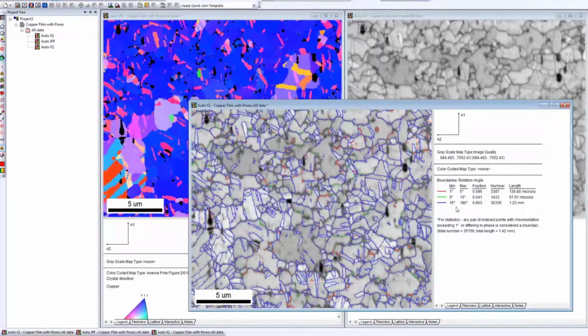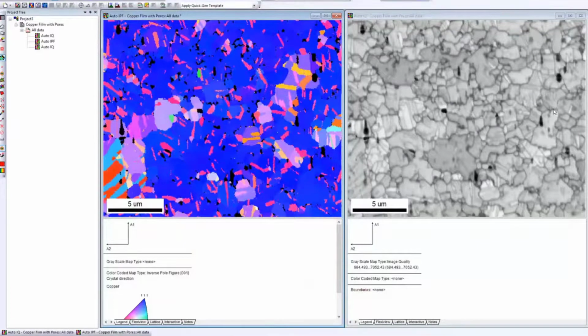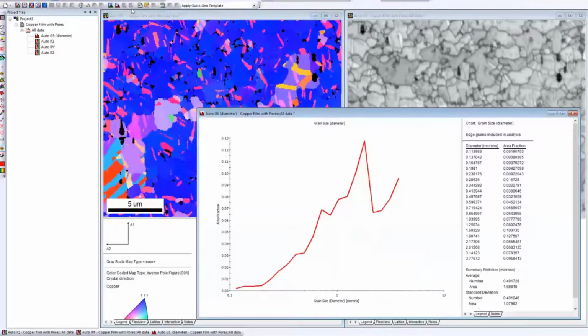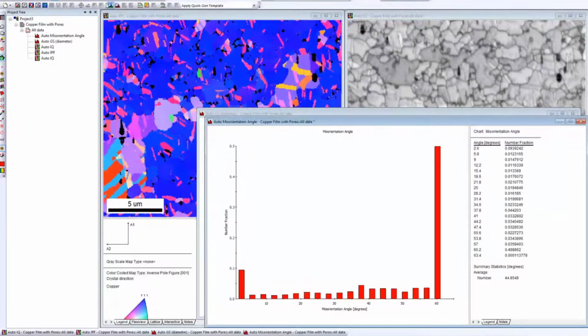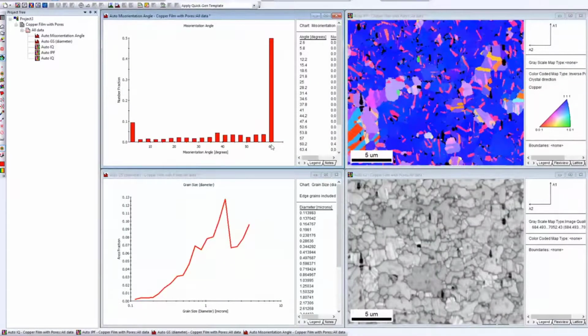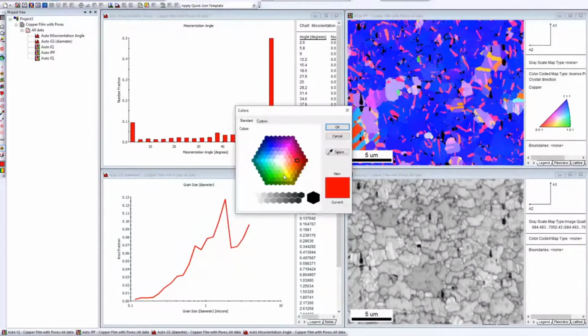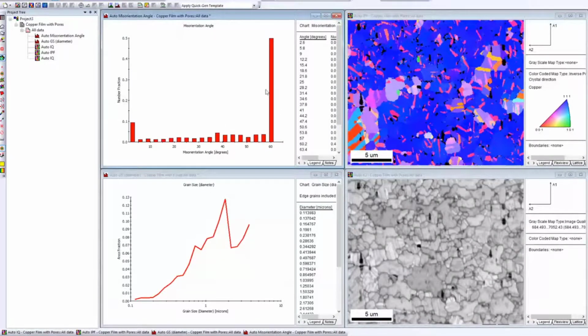So you can quantify the grain boundaries in one go. I don't care about that too much right now. And I can do a grain size analysis or a misorientation distribution analysis. And here we have, for example, very clearly a large peak in the misorientation chart. If I want to see where those points are, I can just click them. And the software will show you, in this case, it's around all the twins that we have here in the software.